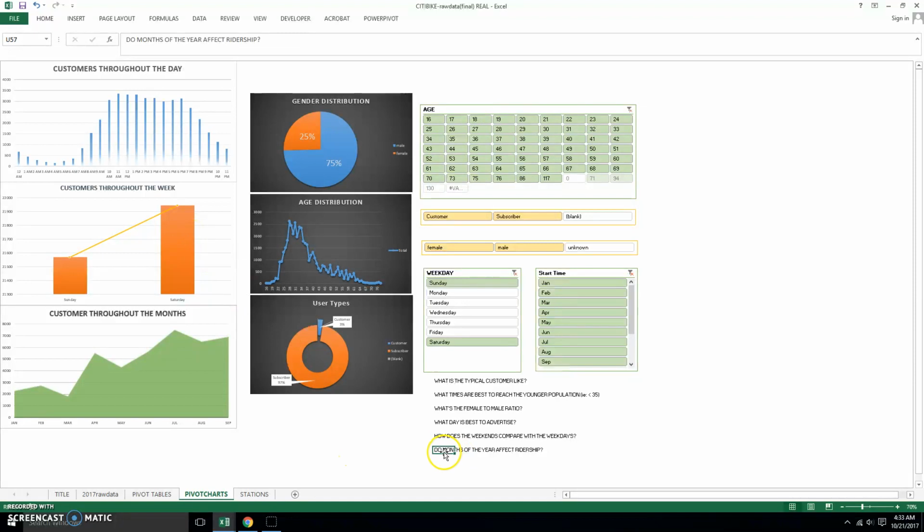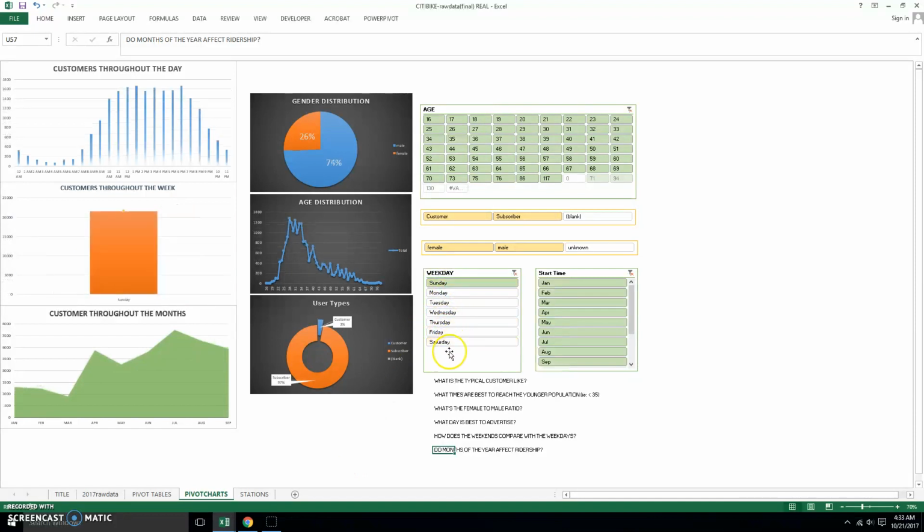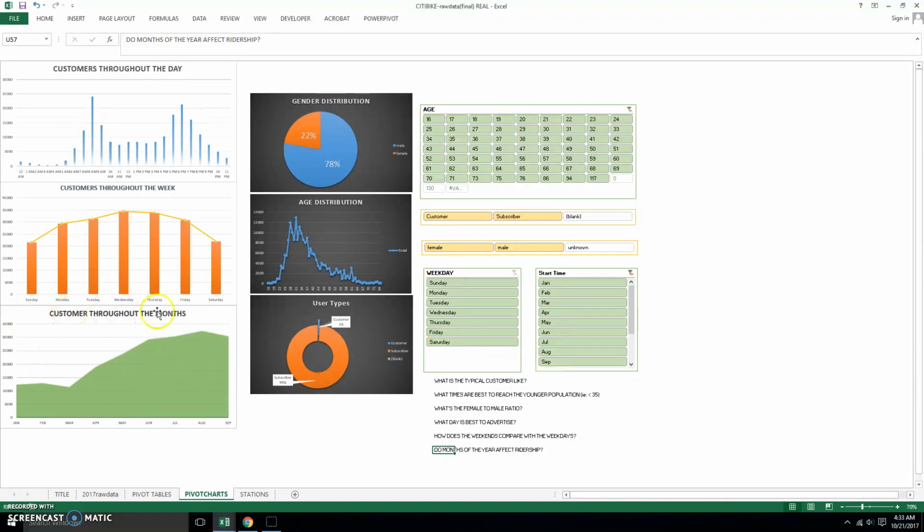Lastly, I was wondering, do months of the year affect ridership? By once again selecting everything within the slicers, we can see that yes, this chart does say that the months of the year affect ridership quite significantly. From January to March, we have very low ridership, but it continues to rise as the year goes by. And finally, in August, there's a drop in the ridership, and I would assume that's because of the cold weather. So it would be best to have a marketing campaign throughout the early to mid summer.